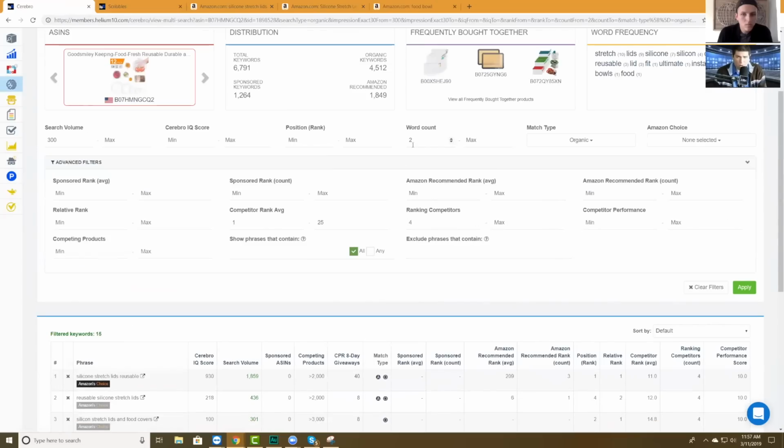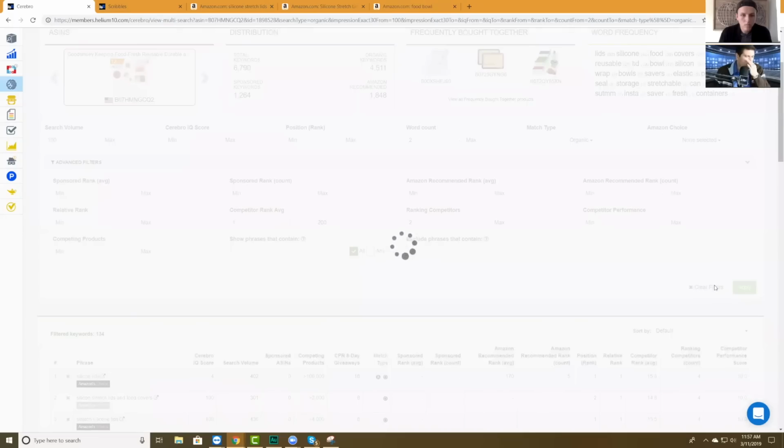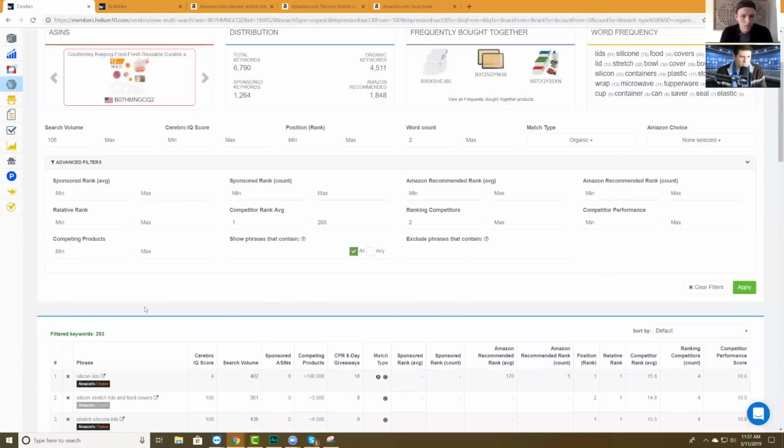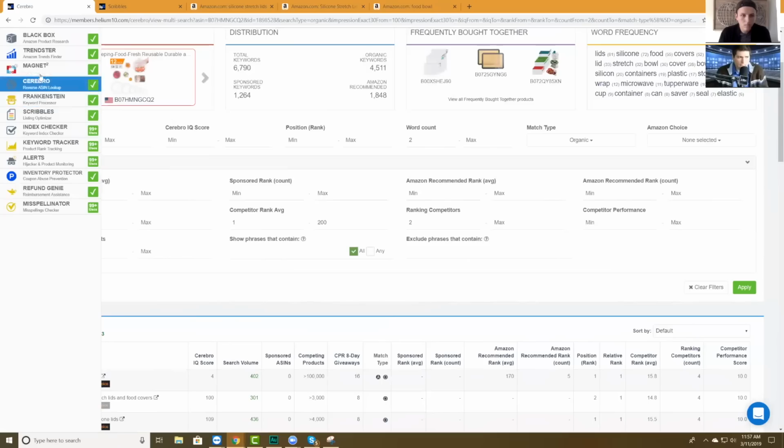I had narrowed this way down, but I'm just going to give you an example. I don't care how much search volume. Let's just say put 100 here. I don't care if they're all ranked within, say, the top 100 and maybe only 2. I'm just trying to get a few hundred keywords here just to show you how this works. All right, 134. I need to open it up a little bit more. All right, let's go there. I want to get at least 200 phrases if I can. There we go, 253.